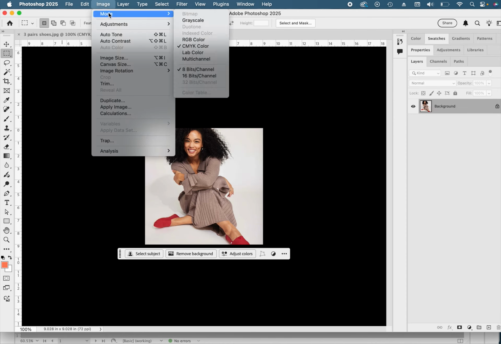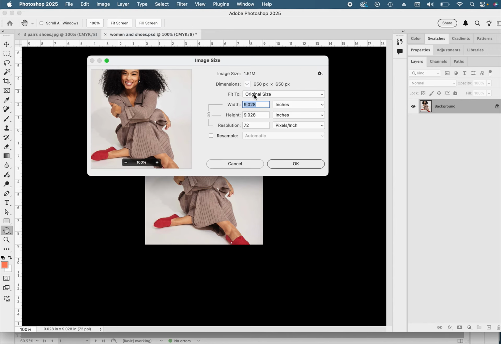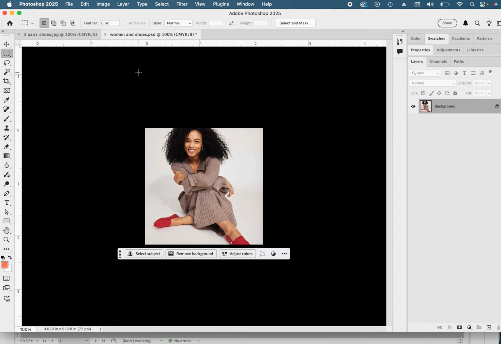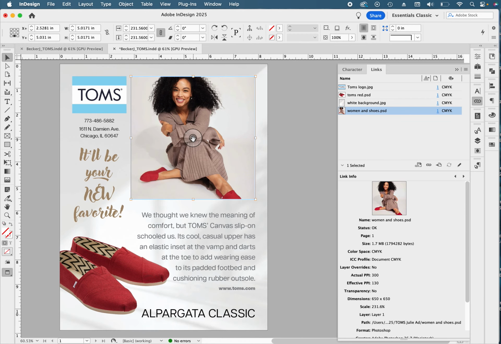Okay, let's double check. Mode, and I hope my image size, oh, this isn't good. 300. That's not good. Hit OK here. All right, saving it, closing it. I'm going to go in here and relink it, which it looks like it did already. It already updated it for me, and it's a CMYK.